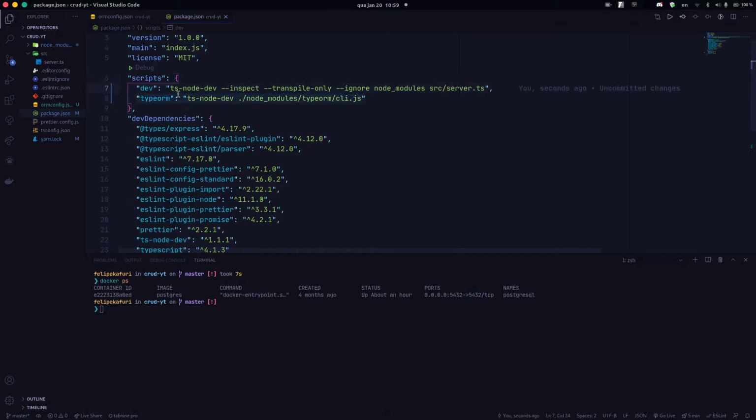So now that we've done that, if we run yarn typeorm migration:create -n, so we can set the name of the migration. We're going to set it to create users.